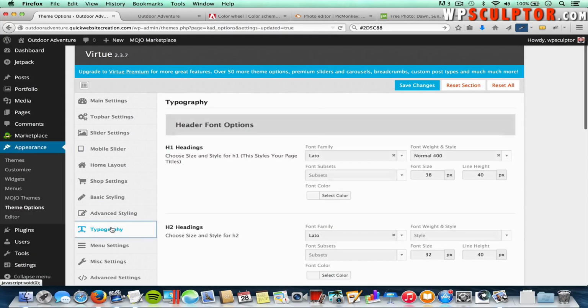The typography settings, this is where you would control the font for your website, and I'm going to leave most of these fonts to their default settings, but Virtue does include a lot of different Google fonts that you can use by clicking on the font you would want to change. The heading 1 headings, this refers to your page titles, so if you wanted to change the font for your page titles, you could do that by clicking here.